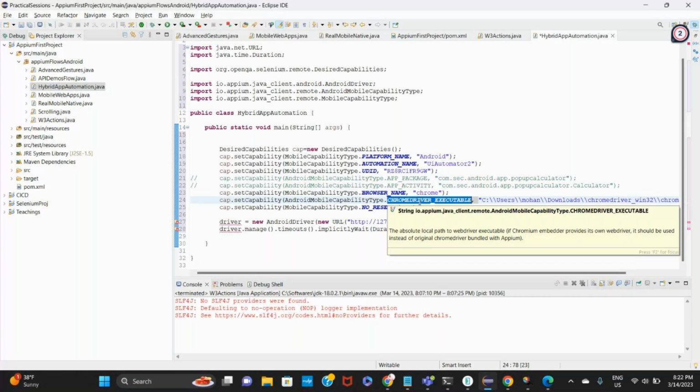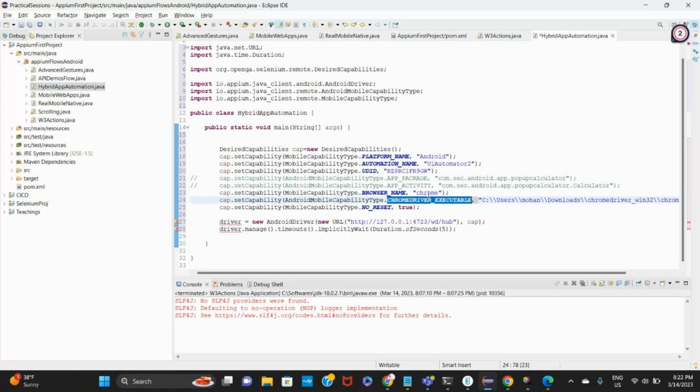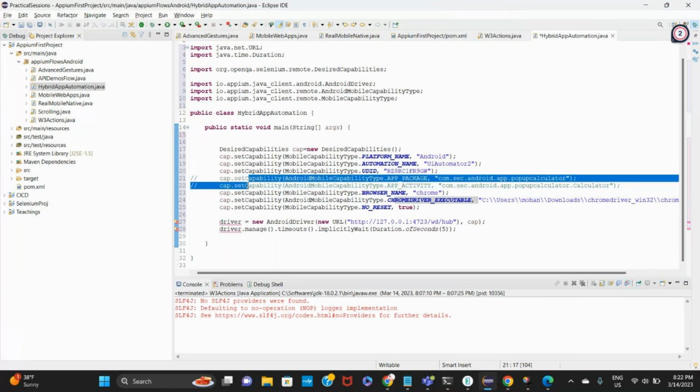Whenever you are interacting with any of the Chrome browsers, you have to pass these parameters. One is browser name and the other one is Chrome browser executable. So those two are important things when you are interacting with mobile platforms. Okay, and the next important thing is this one. So what is this? App package and app activity for the native app. So these four capabilities are important because here we are interacting both with the native apps as well as with the mobile apps.